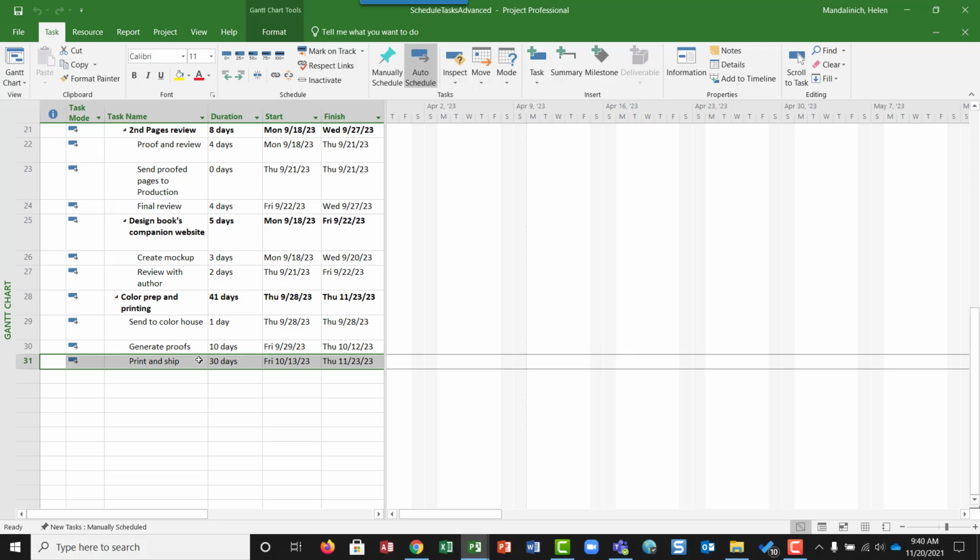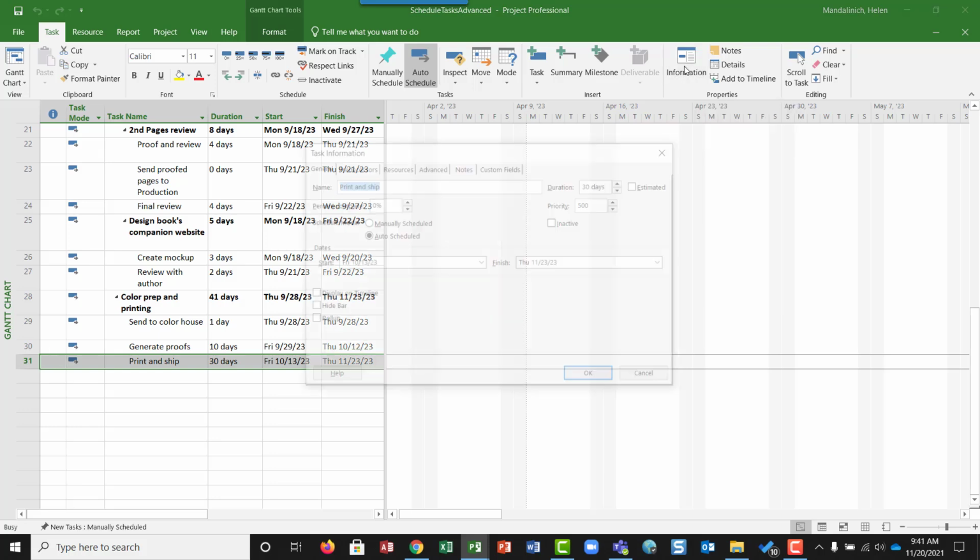and we want to add to this, let's see, what are we doing? Lag of 3 days. So we want to come to this task tab, and then we want to look in the properties group and find this information button.